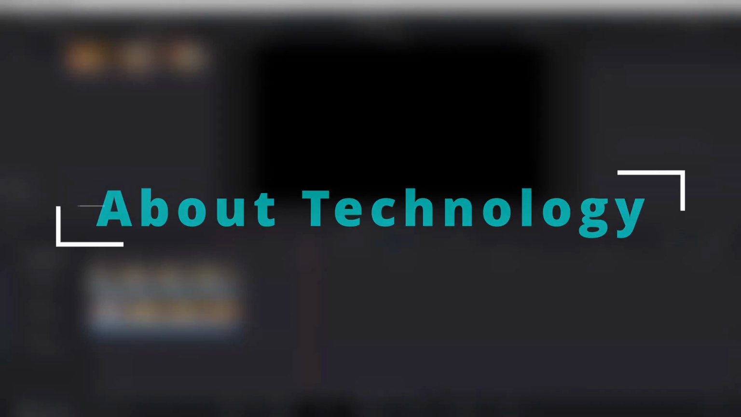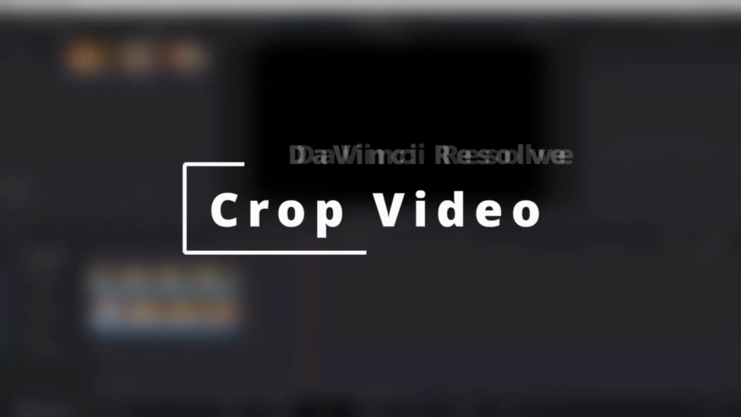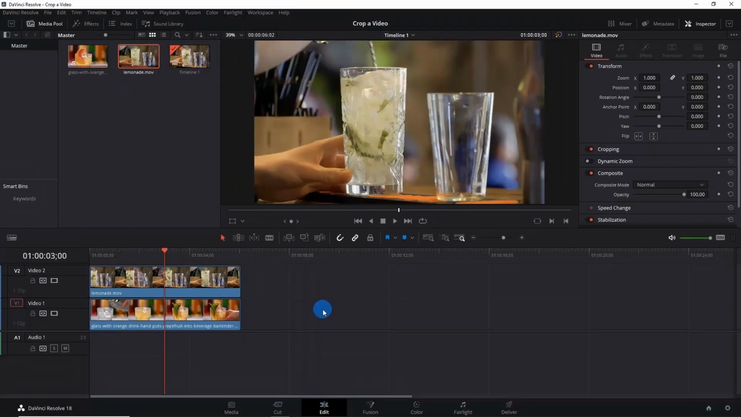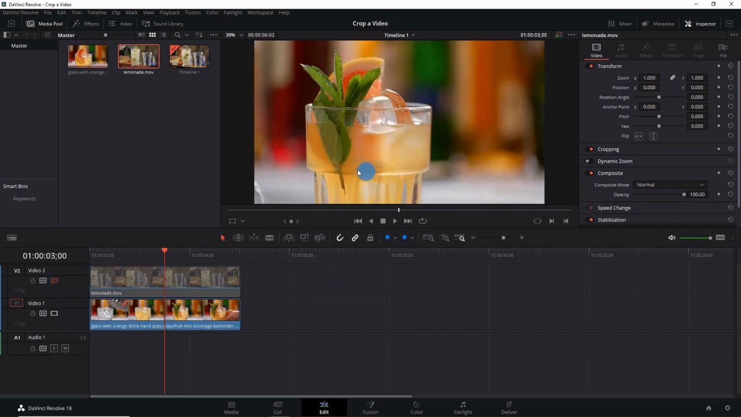In this video, I'm going to show you how you can crop a video in DaVinci Resolve. So let's start. Here I have two videos. The first video is of Lemonade. As you can see, it is the topmost video on the track and it is appearing on screen. And the second video, let me just disable this, is of Orange Juice.